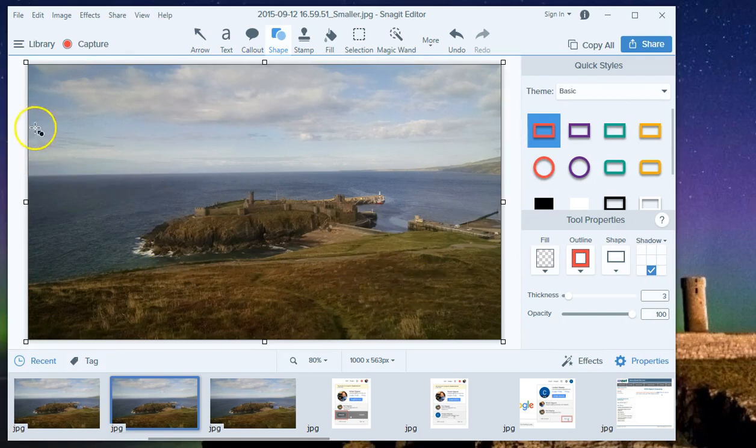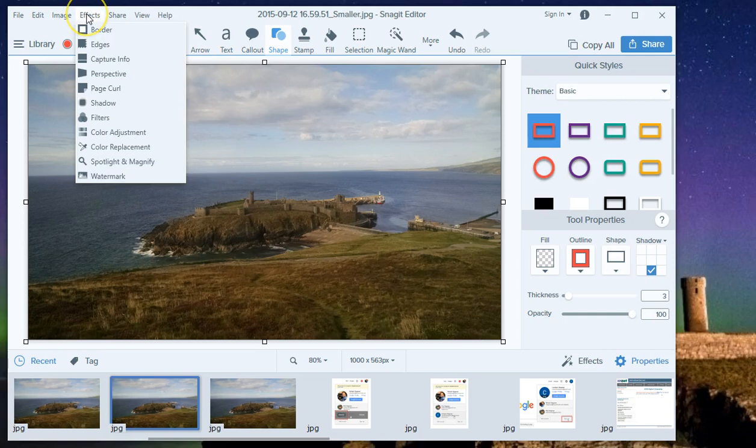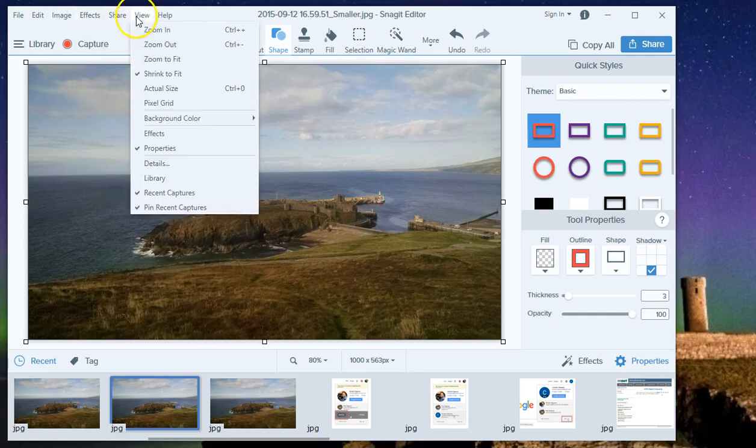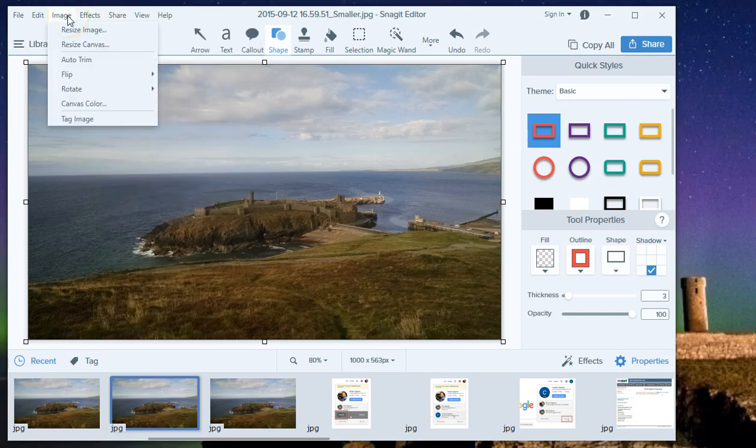And then I'm going to use the crop tool. So go up to Image. Oh, where's the crop tool? I'm going to pause the video and see if I can find the crop tool.